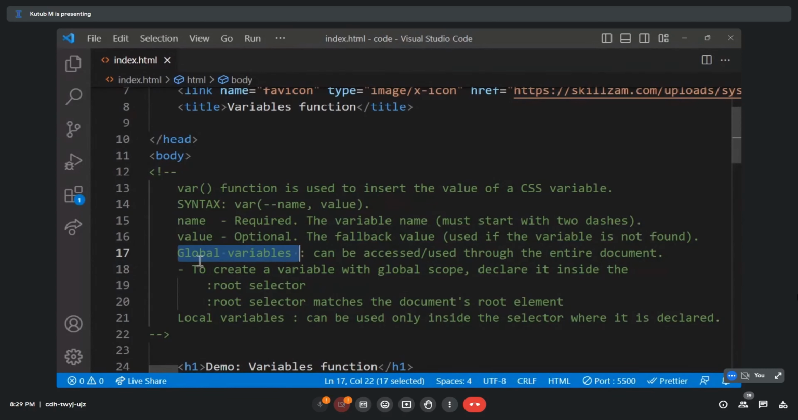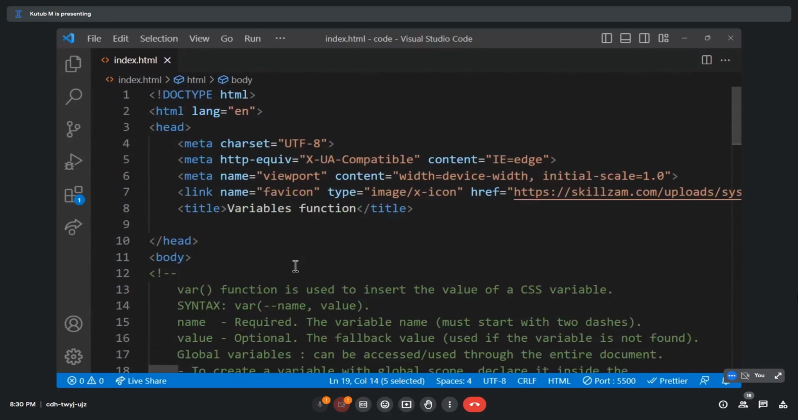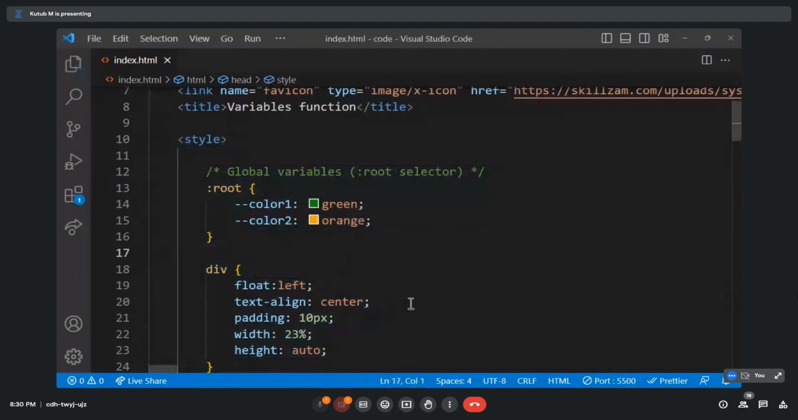In the global variable, we always use the root selector. Okay, to create a variable with global scope, declare that inside the root selector. So colon root selector is the global variable. For others, you can only use it inside the selector where it is declared. Okay, you can have any selector like a paragraph selector, and inside that you can declare a local variable. That's fine. But whenever you use colon root, it is a global variable which applies to every element that references it globally. Okay, now let's understand that with this example. Now let's talk about this styling.